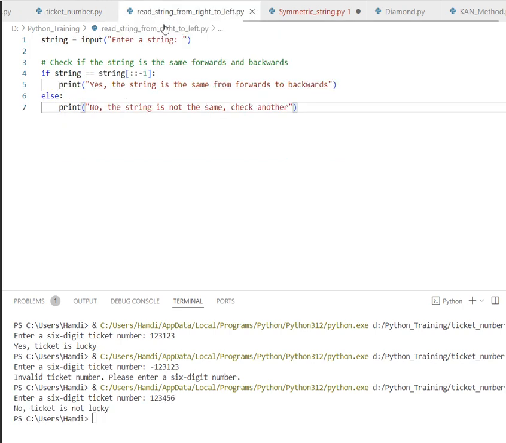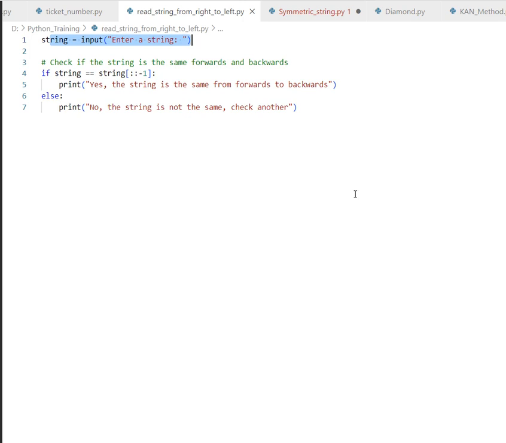Okay, the next exercise is to read a string from the right as it reads from the left. So the program asks a user to enter a string. Then it checks whether the string is equal to the reverse of the string. If it is, it prints yes, the string is the same from forward to backward. Else, it prints no, string is not the same.